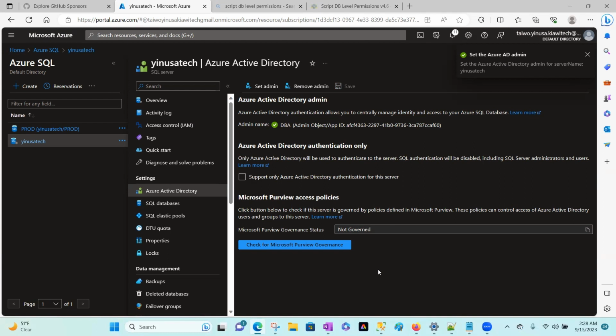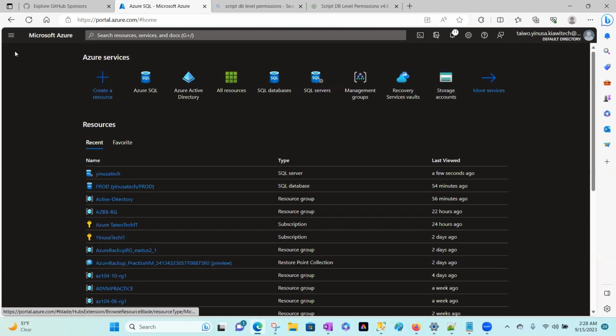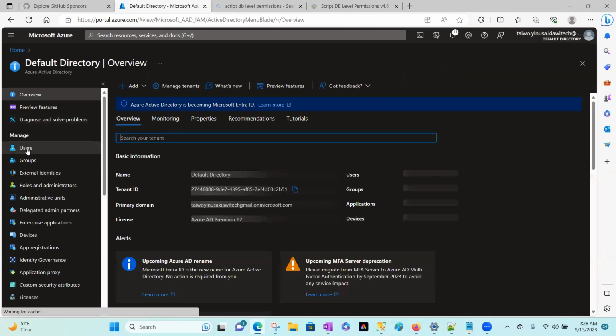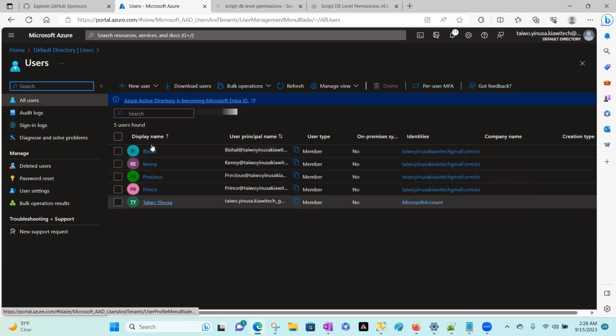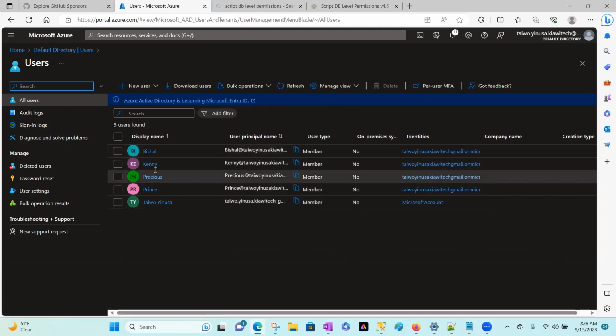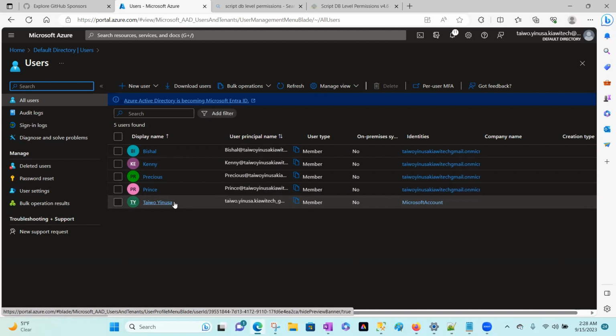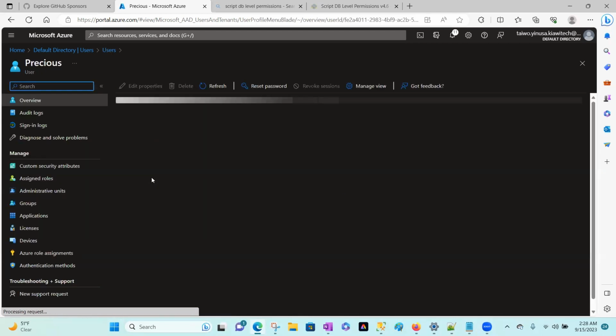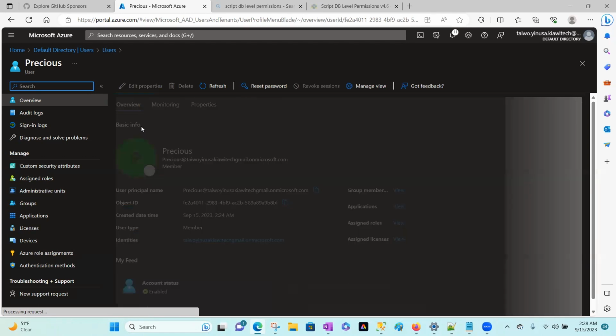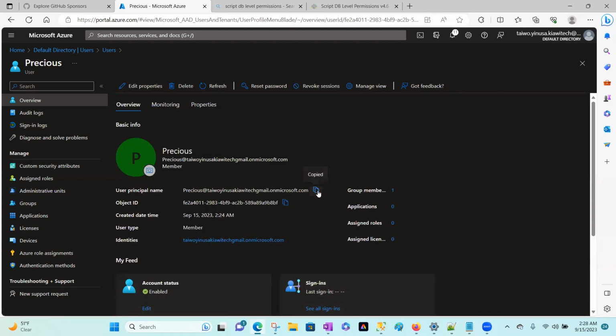Okay, you see all the users that we created here. See, it's Active Directory users. All these users right here, because we put them inside a group and we set the group as the admin, all these users are automatically admin. Okay, let's give an example. Now, let's log in with this user. Let's copy this.